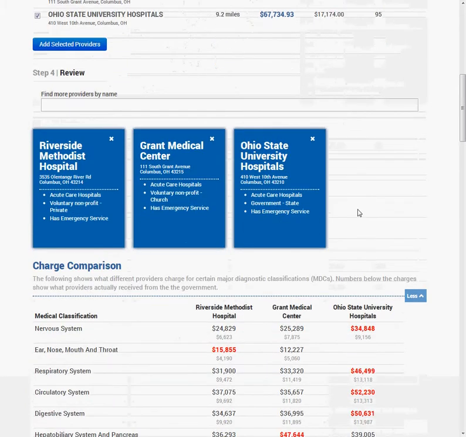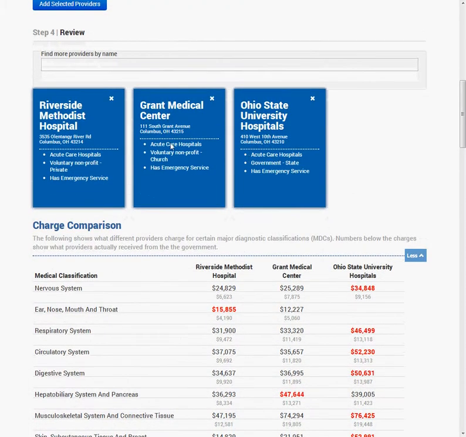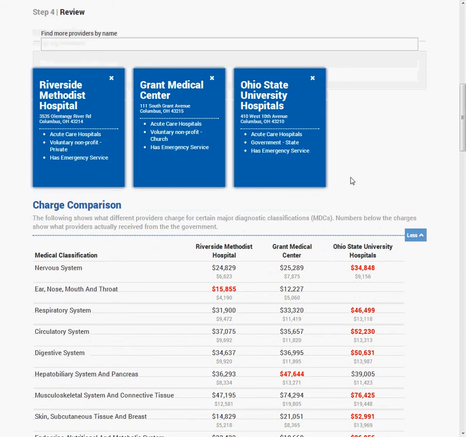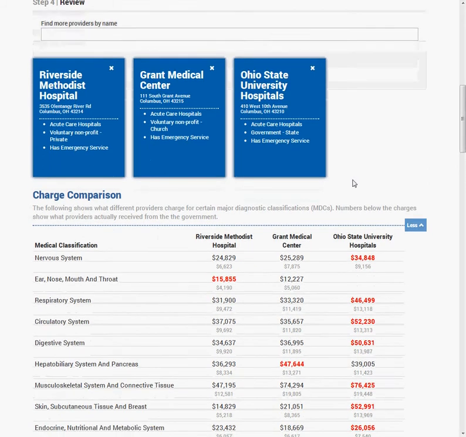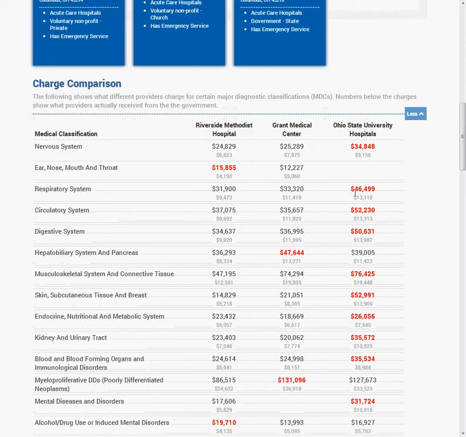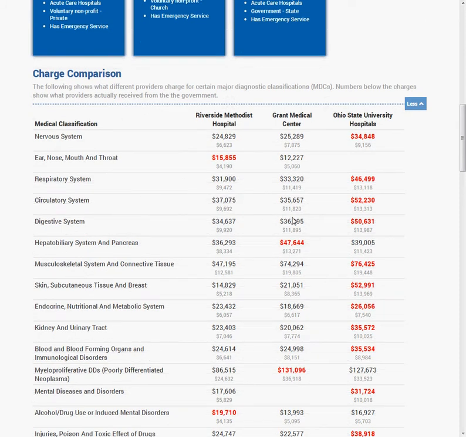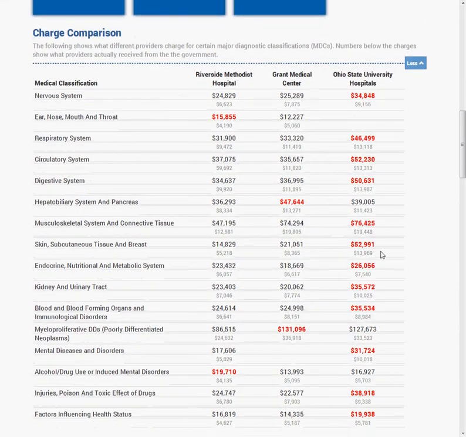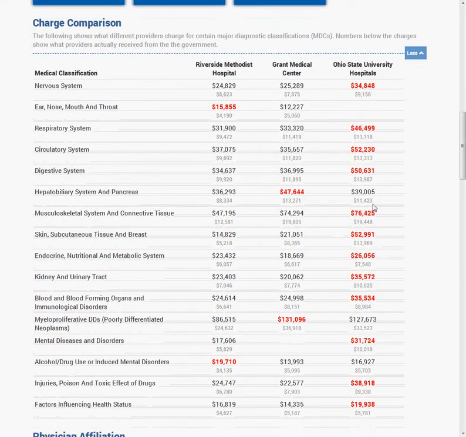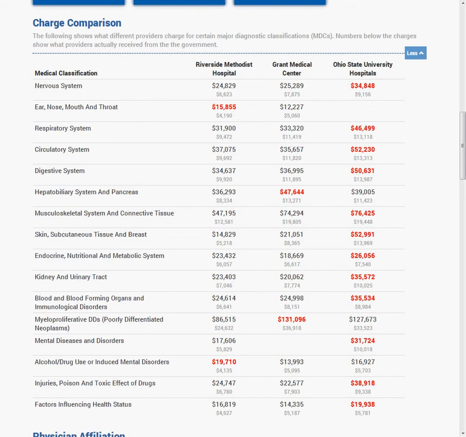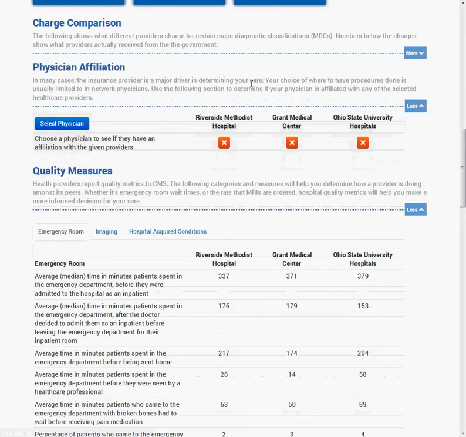And what I'll see is basically some cards that give some information about those specific hospitals. But now it also shows a detail level comparison of those 3 hospitals and all of the medical classifications that those DRGs are now grouped under. I can see, for instance, very quickly that Ohio State tends to be the organization near me that charges the most money. I'm not sure why that is, but I'd sure like to understand it some more. So let me go ahead and collapse a little bit of this.